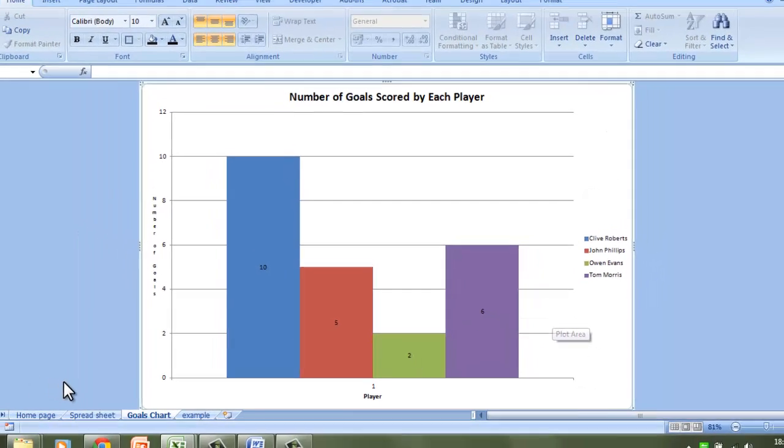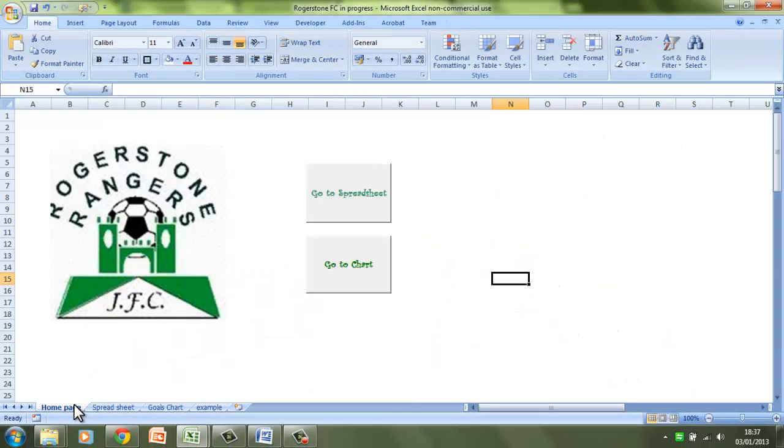Now, what I'm going to do in this tutorial is show you a slightly easier way of creating the chart. Last time what we did was we went in individually and added the series labels, which was the player's name, and then they had a corresponding column in the chart. This time I'm going to show you a slightly different way.